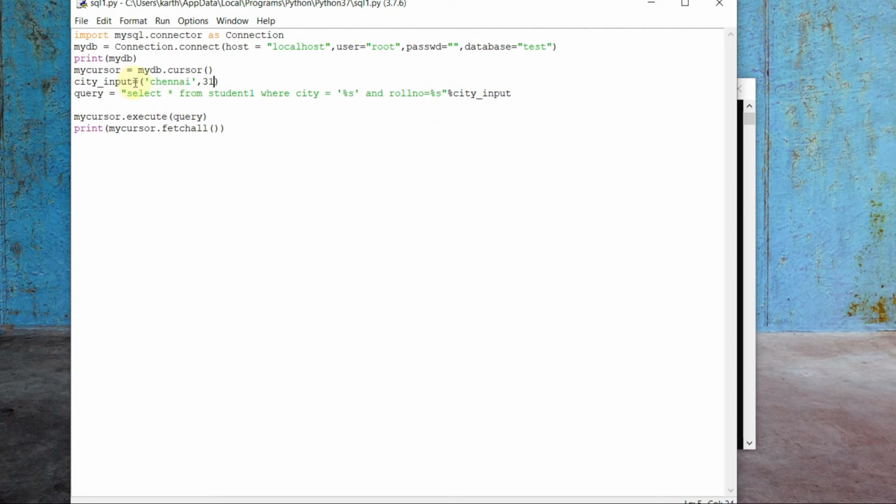Here I have a tuple, city input, wherein I can have whatever values I need to store in the tuple. In this case, I have considered two values to be checked. I am checking city is equal to Chennai and roll number is equal to some roll number. Because roll number is of integer type, I need not have the quotes here. And after the percentage, I'm having the tuple city input. So after this query is formatted, the value Chennai will be put over here and 31 will be put over in this place. And this is the way you can format the query string.